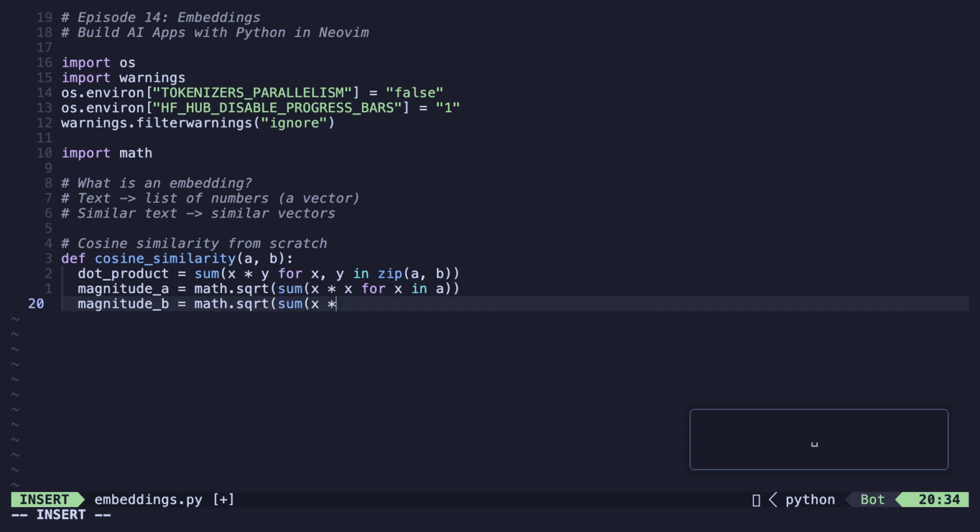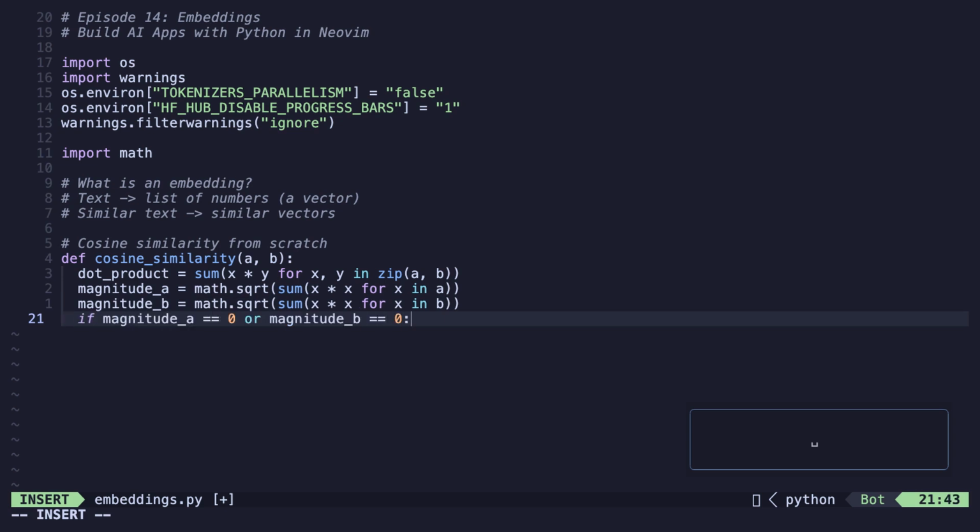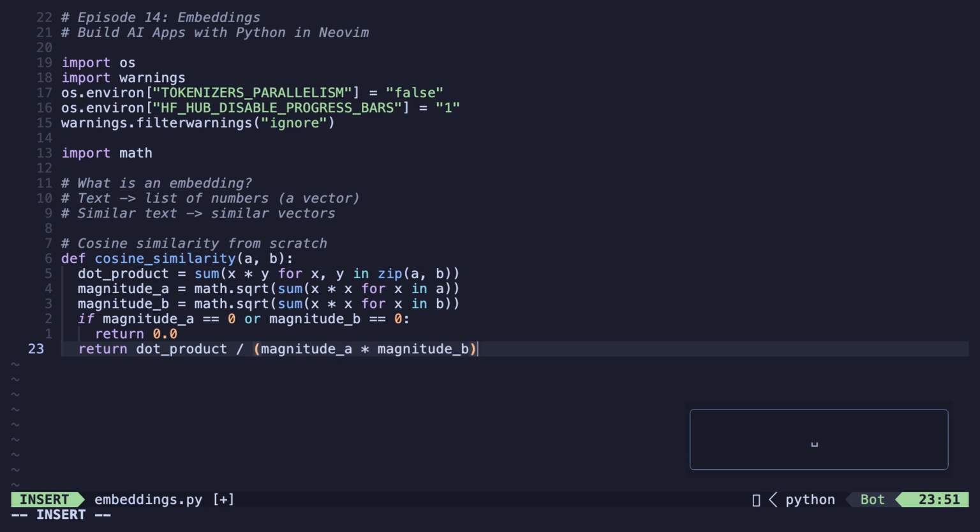Zero magnitude check. Division by 0 would crash. The formula. Dot product divided by the product of magnitudes. Pure Python. No libraries. You understand exactly what it does. We built cosine similarity by hand.